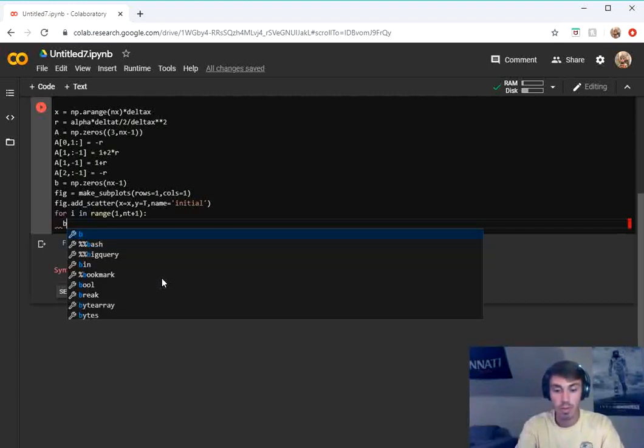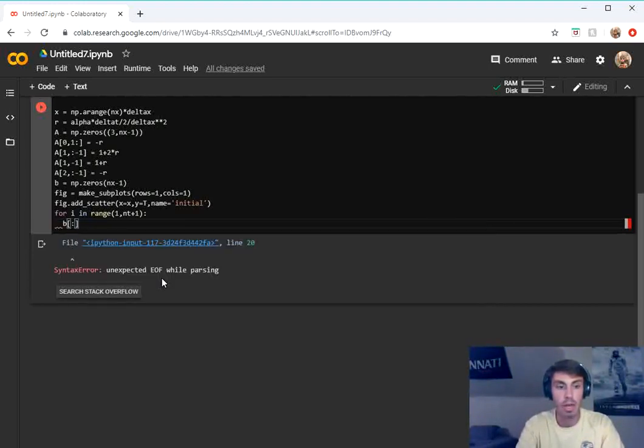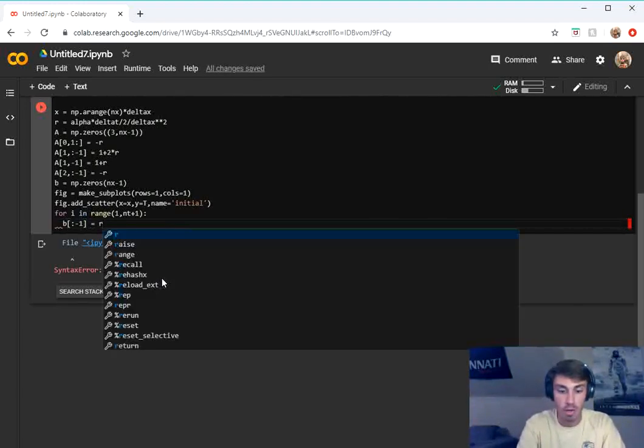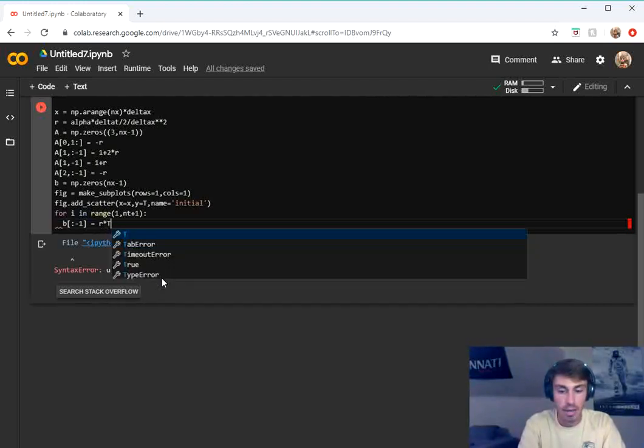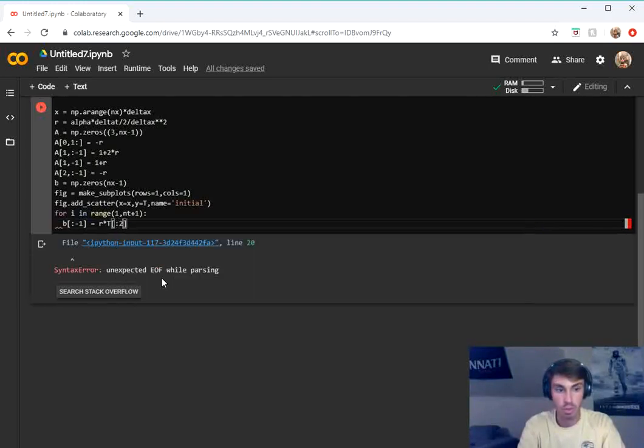So for the general equation for B, it'll start at 0 and it'll go all the way until the very last value, so it'll be colon -1 for that. And it'll be equal to R times T, and then this is the colon -2, like the j minus 1. It'll be the temperature to the left.